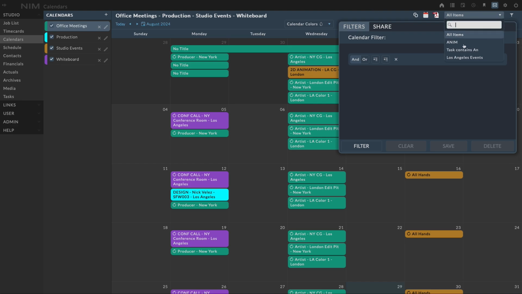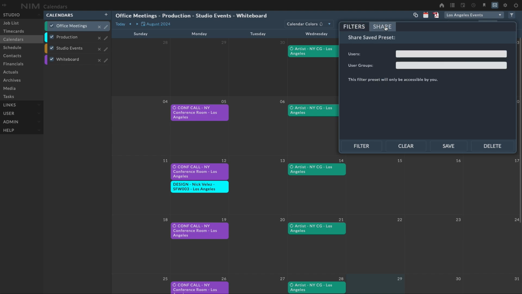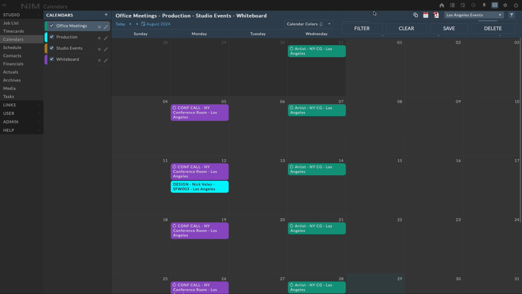Now, any currently selected filters can be shared with other users. Clicking over to the Share tab, I can select additional users or user groups to share this filter with. By sharing filters, you can set up complex views that can be immediately accessed by any user that the filter is shared with. In addition to those tools, we can also copy calendars.